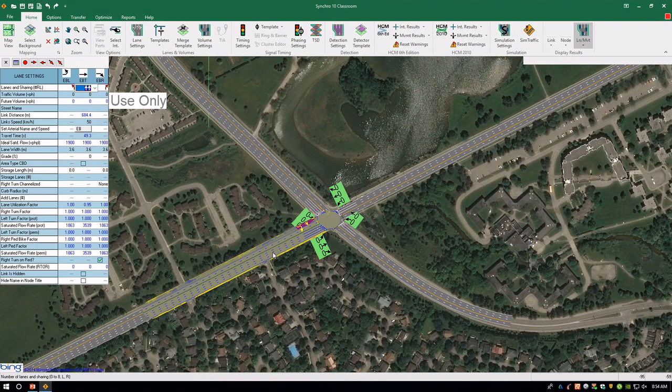So there's lane sharing, traffic volume, future volume, street name, link distance, link speeds. You should change your link speeds. Travel time, lane width. You should change your lane width, grade, area CBD, and storage length. So you should definitely check your storage length and update it such that it is correct.